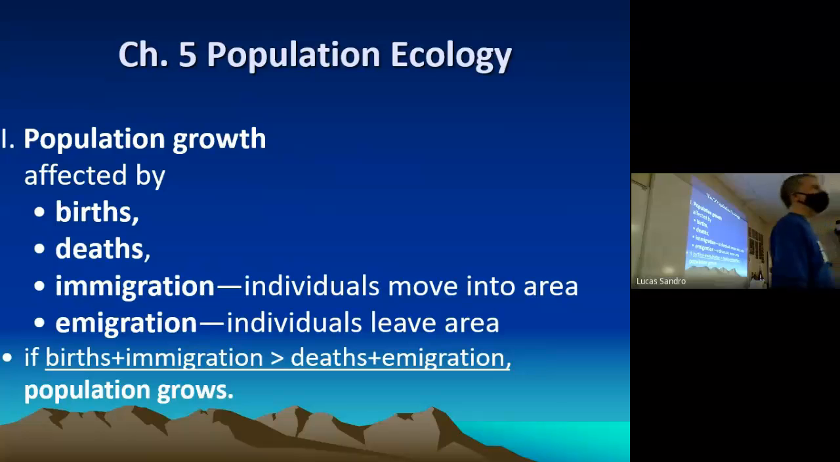Let's do some simple population growth math. Simple, I promise. I promise. Once we get past simple, we'll start using technology.